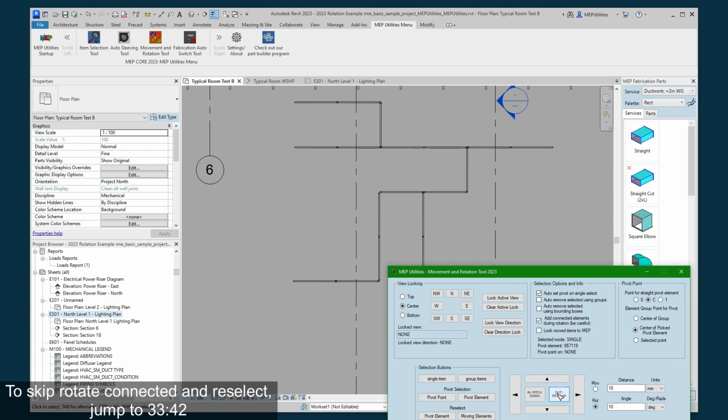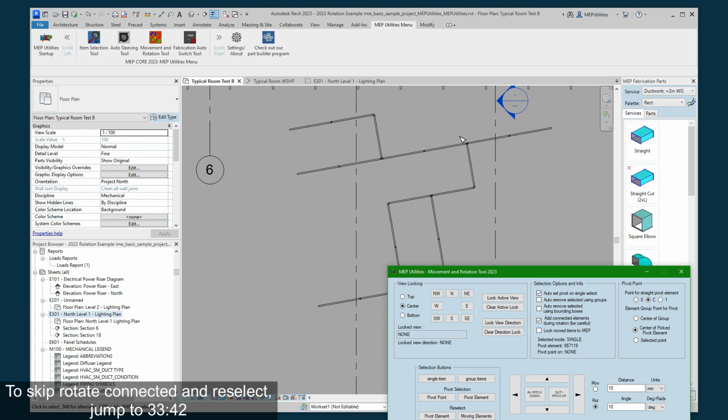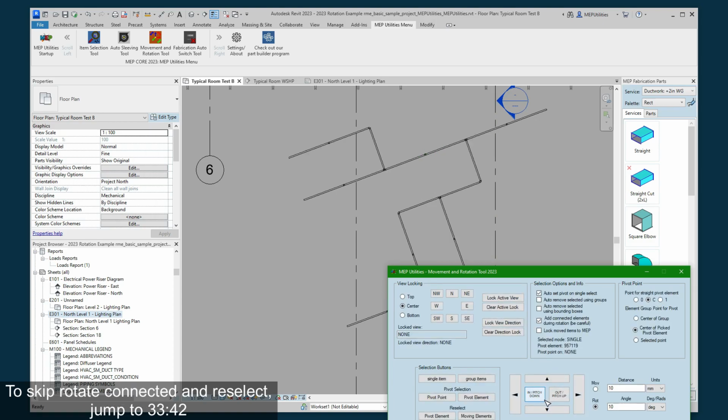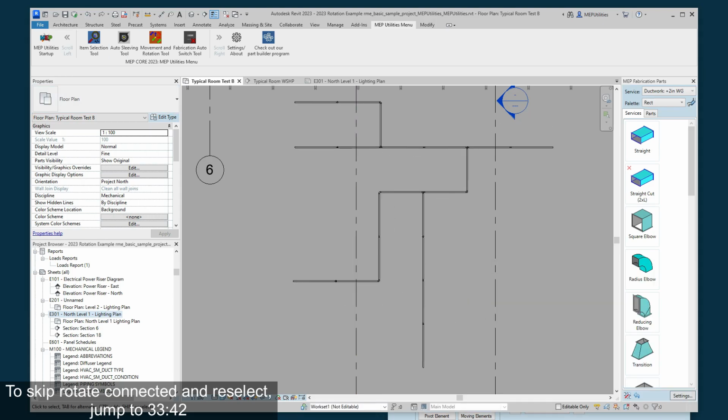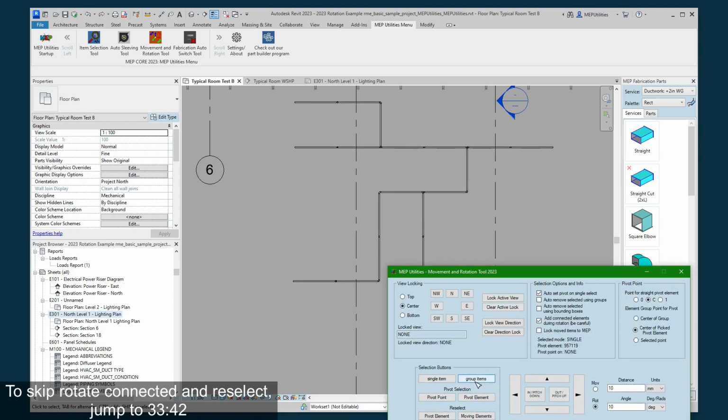But we could have it rotate again, and now you'll see it's rotated the entire system. But remember, it is rotating from this as a pivot element, so it could cause some distinct changes, so you might not want to do this in this fashion. The best way to do it might be to have a pivot element somewhere out in the field.